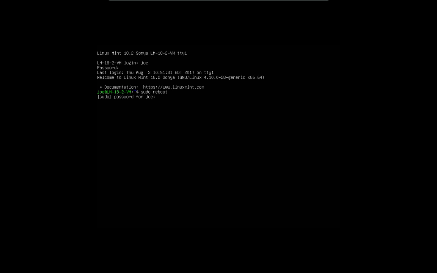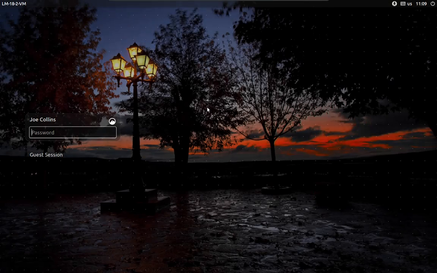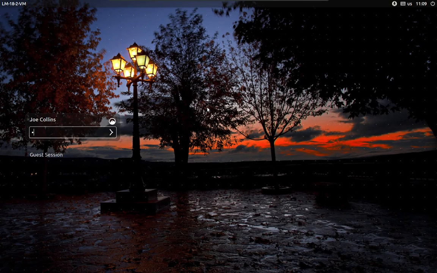Put my password in. And now the system will reboot, and it'll take me back to the login screen. If I'm going to shut down to do a cold reset, then I would use power off instead of reboot there, and then I would have the machine shut down properly, the operating system. So there you go. I can log back in to Linux Mint, and hopefully that fixed the problem.